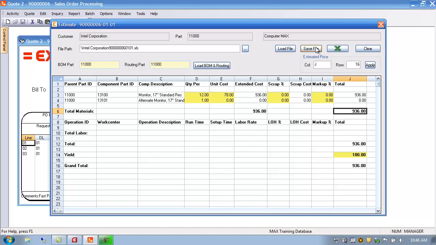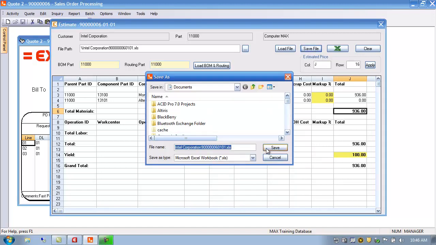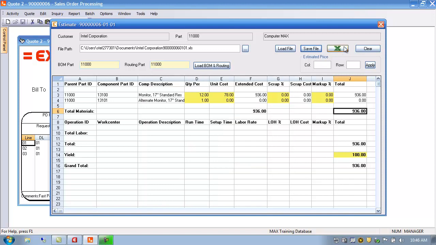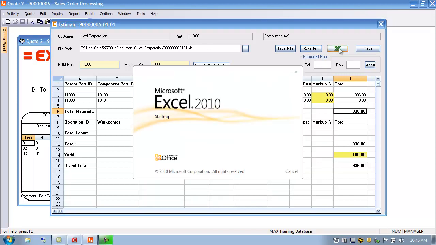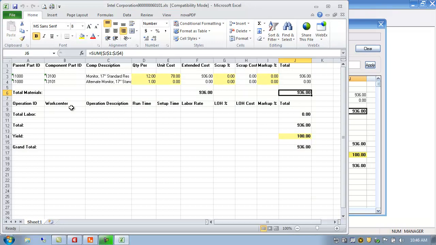Now if we want to go ahead and save the file, we can do that. Okay, and if we want to open up and invoke Excel for this, we can do that too. Click Excel and it'll bring the sheet up, and then if we save it, it'll save it back to our form. We'll close that now.